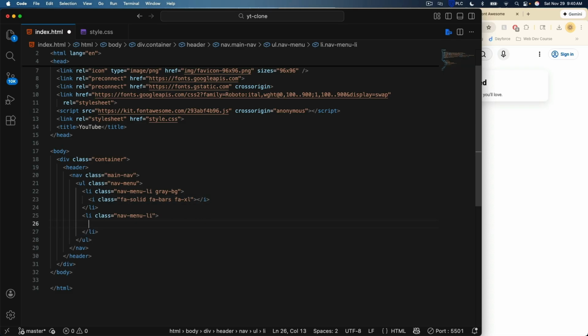And what we'll do is we'll put our logo within a link. So I'll do an anchor tag, and I'll give it a class of main-nav-link. And then the link's not going to go anywhere. We'll just put a placeholder hashtag in there. But within the link, we're going to have our actual image for the YouTube logo.